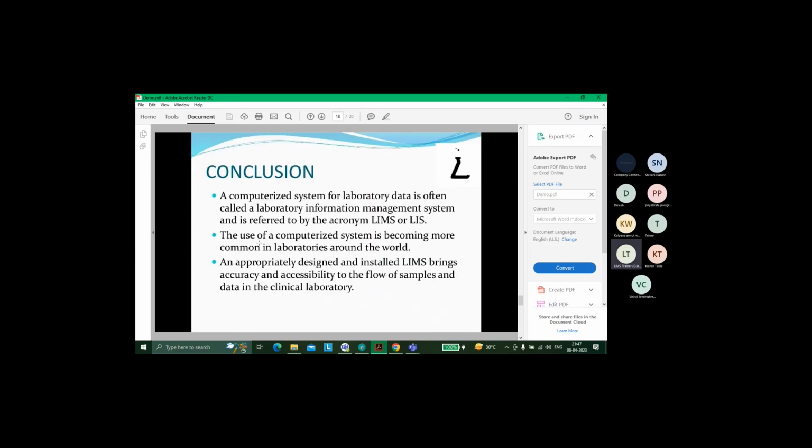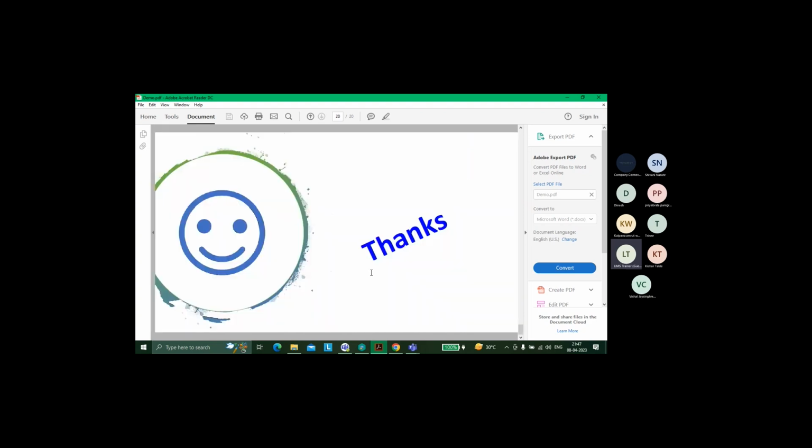A computerized system for laboratory data is often called a laboratory information management system, referred to as LIMS or LIS. The use of computerized systems is becoming more common in laboratories around the world. Not just common, it has become mandatory in almost all laboratories in the world. You need to digitize, right? An appropriately designed and installed LIMS brings accuracy and accessibility to the flow of samples and data in the clinical laboratory.